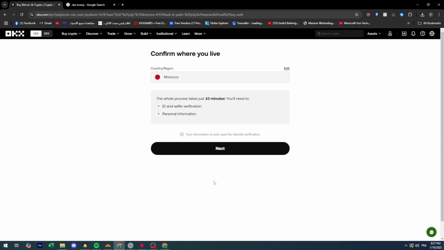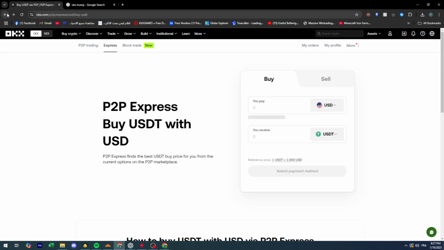To verify your identity, you have to share your country and give them some ID, like a self ID picture and selfie verification and some other personal information. The whole process can take about 10 minutes, so it will not bother you that much. The same steps will go vice versa if you want to sell, so that's something to know.